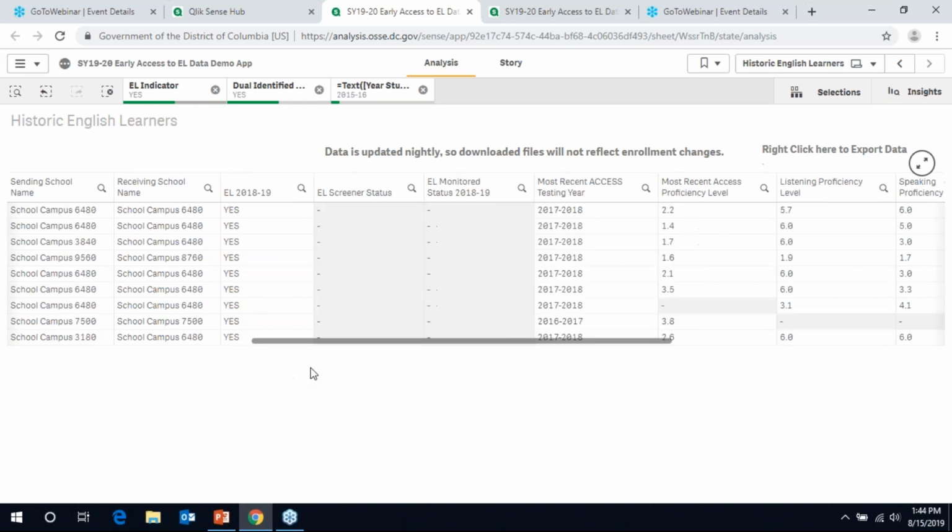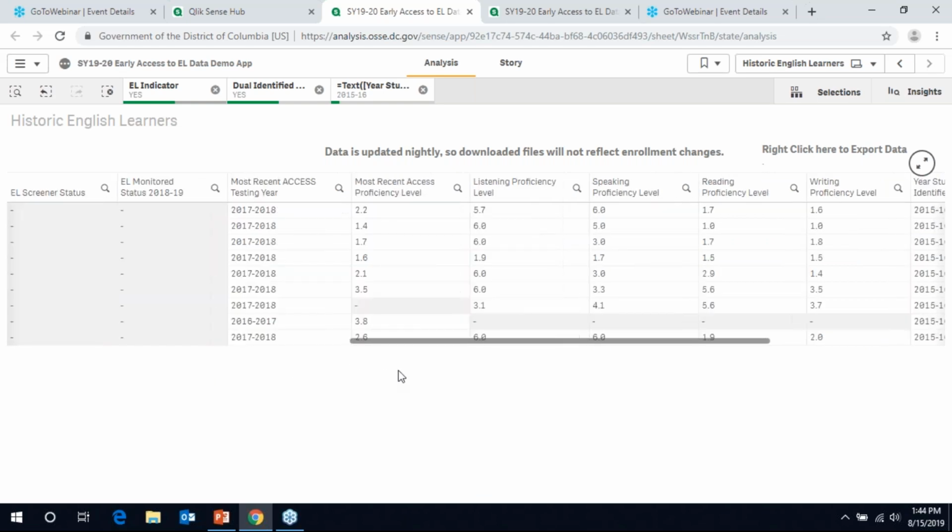Okay, so now I know who they are and I can look at their ACCESS scores and see what's going on there. And that's a good place to start having a conversation about what might be going on with these students and what extra focus for instruction might be helpful in helping a student to make progress. So again, these proficiency levels overall as well as by domain are really helpful in looking at that and making those plans.